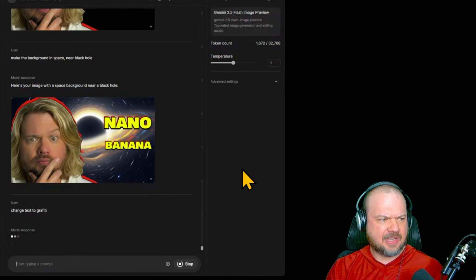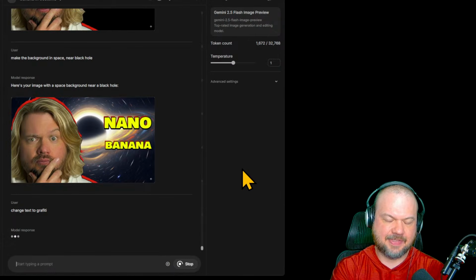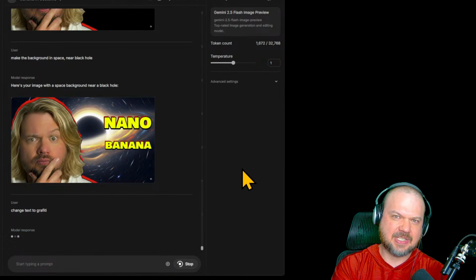So give me, on a scale of 1 to 10, 10 being amazing, 1 being nothing, how hyped are you about this particular thing? Are you excited about this? If you're doing image editing and stuff like that, this seems like it would be a great addition to your suite of tools.